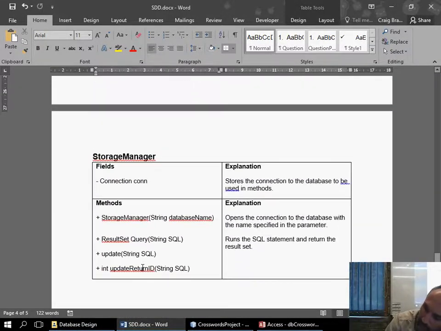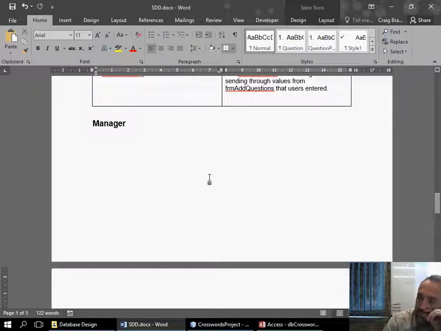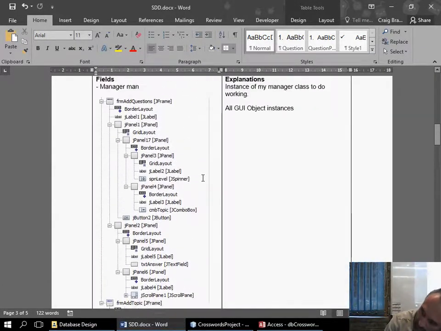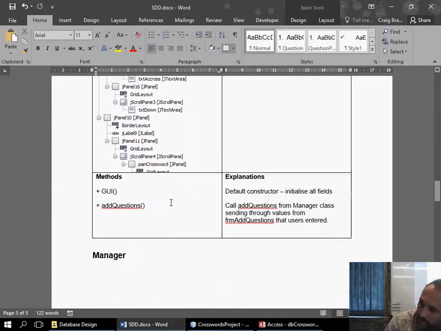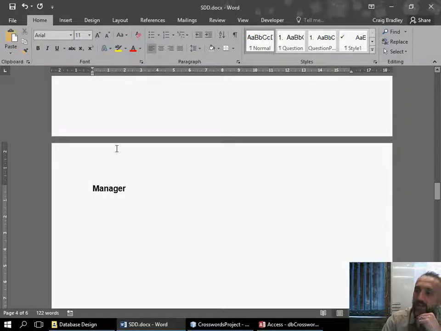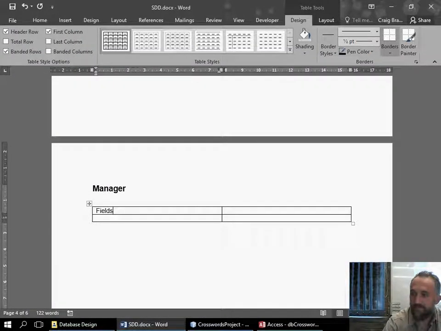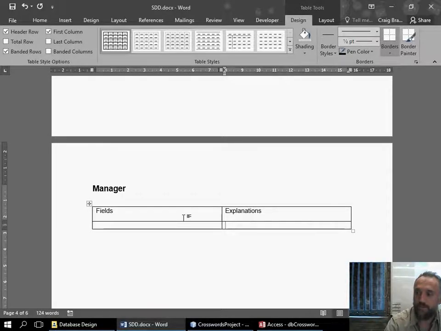But now my big one, my manager class, because my manager class is going to have to manage how everything's going to run. So I'm going to put this manager class on a new page because I know that it's going to require some space. I'm now going to start up the design. And the design I'm going to have here is I'm going to create a 2x2. I'm first going to indicate my fields, and then obviously we'd have explanation. I'm not going to go through the explanations now. And then we'd have our methods and explanations for that as well.